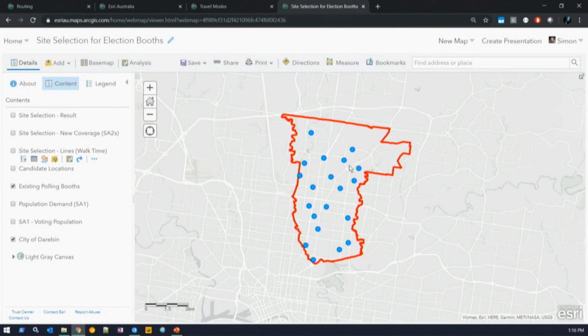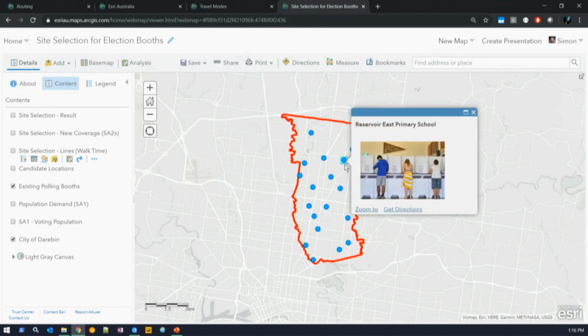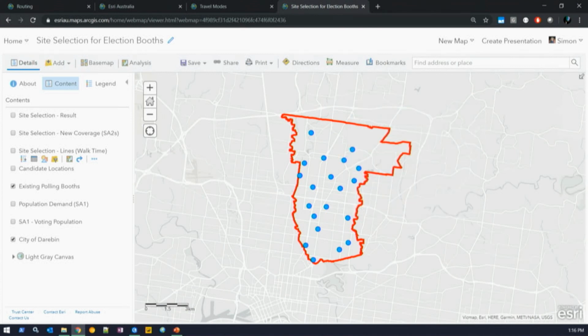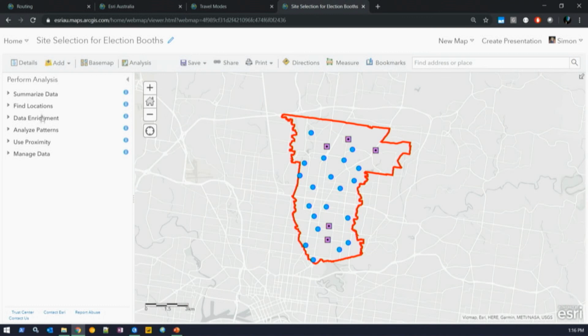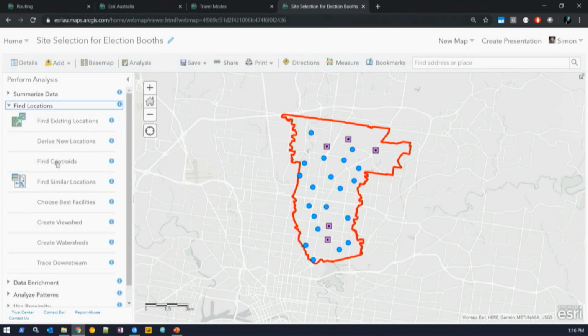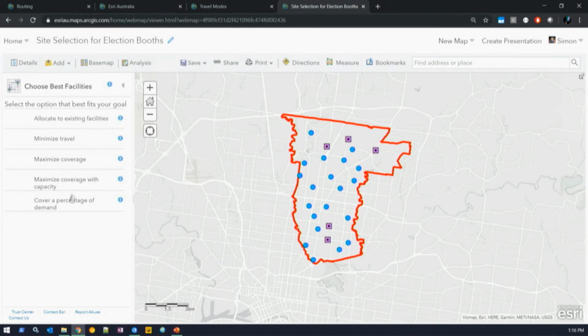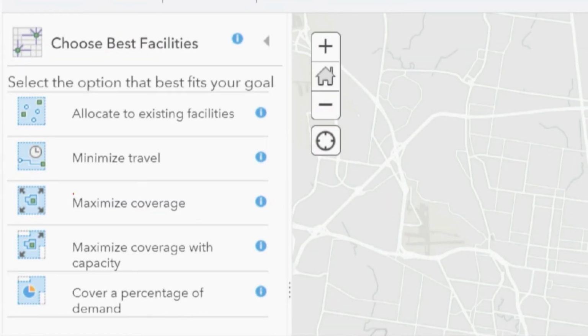This is the LGA that I'm from. And these are the election booths in my neighborhood that I can go vote at. And the question I've been asked is, well, look, we have these new candidate locations, and we want to incorporate 2 out of these 5 into this election booth network. So, without even jumping into ArcGIS Desktop, I can jump into the analysis tools, and using choose best facilities, there's a few options here. And what I really want to do is just maximize the coverage, so make sure that the most amount of citizens can actually reach these election booths.